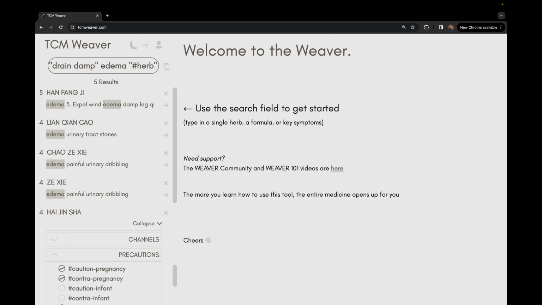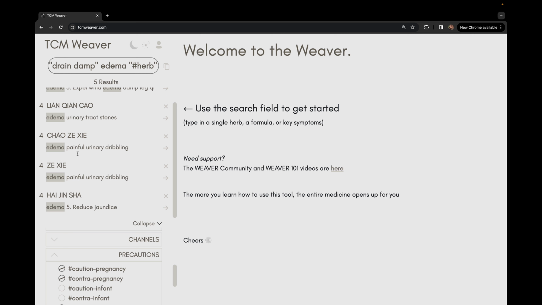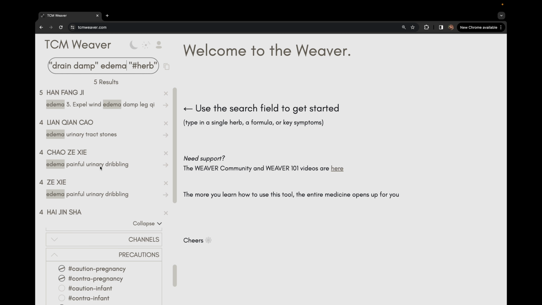So here we have Han Fangji, Lian Qian Sao, Chao Zixie, which is going to be a powder of Zixie, and Haijin Sha. So depending on what the practitioner is looking for, this is a great way to start narrowing down the research. And you're also pulling from different categories depending on how you structure your search.